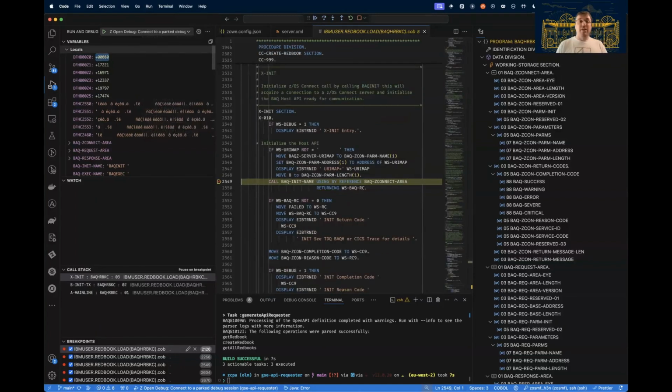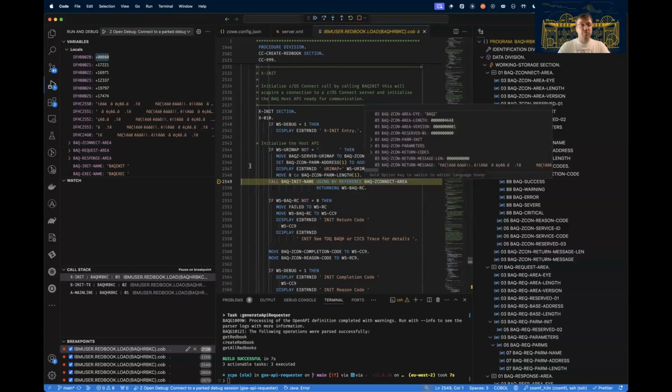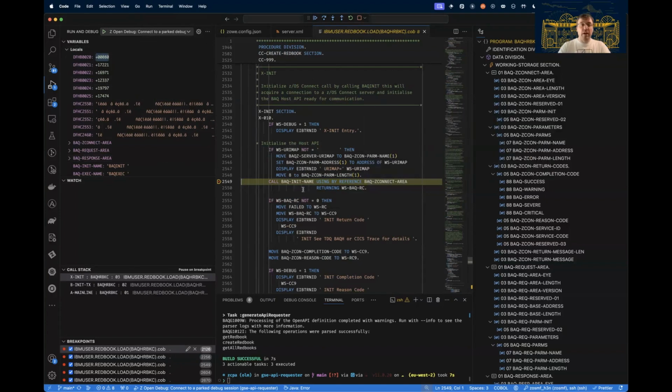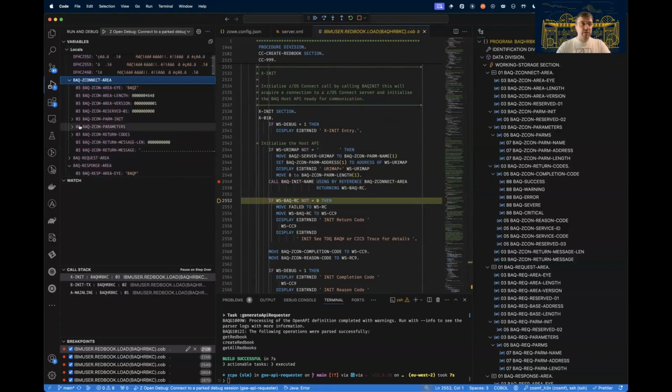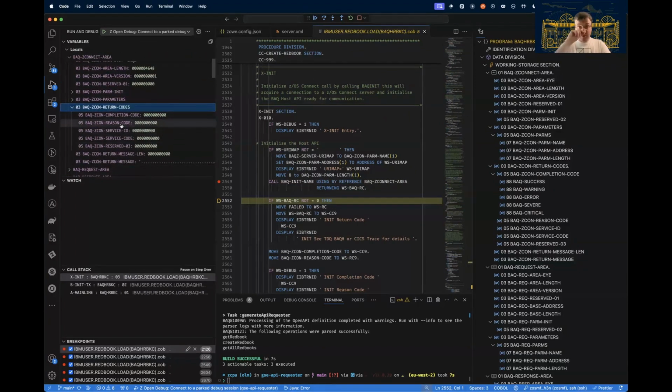So the first thing we then do is we call the BAQ init function. And we have a bunch of these areas that are set up to reference the information that we're going to use. As we step over that, we can check whether we got a return code. All these things are in these response areas, so we can show the return codes. They're all 0. So that's good. We've successfully established our connection to the ZOS Connect server.